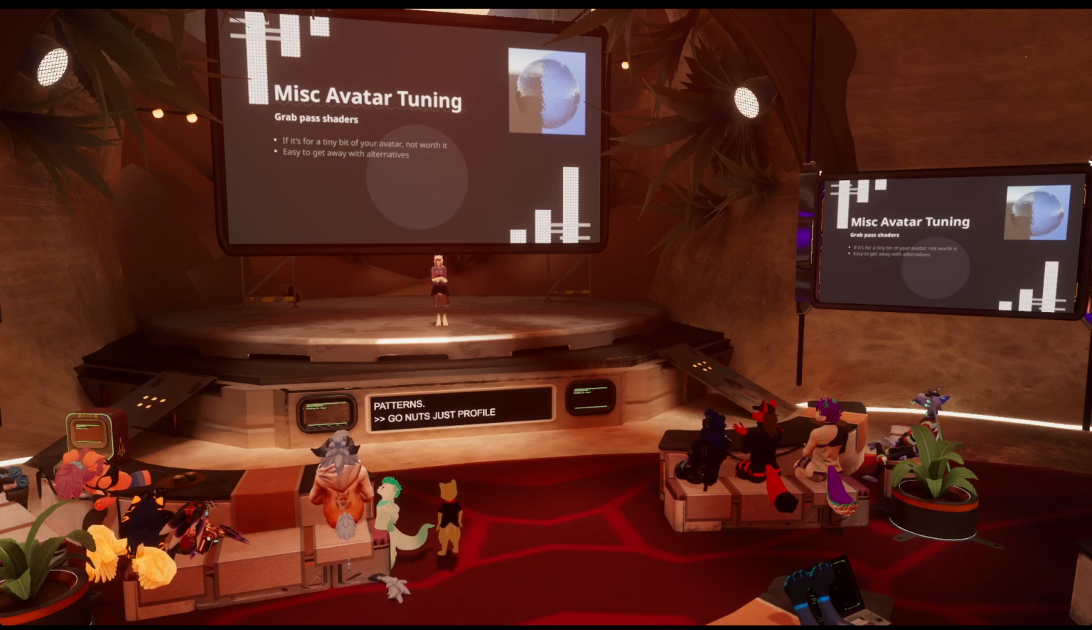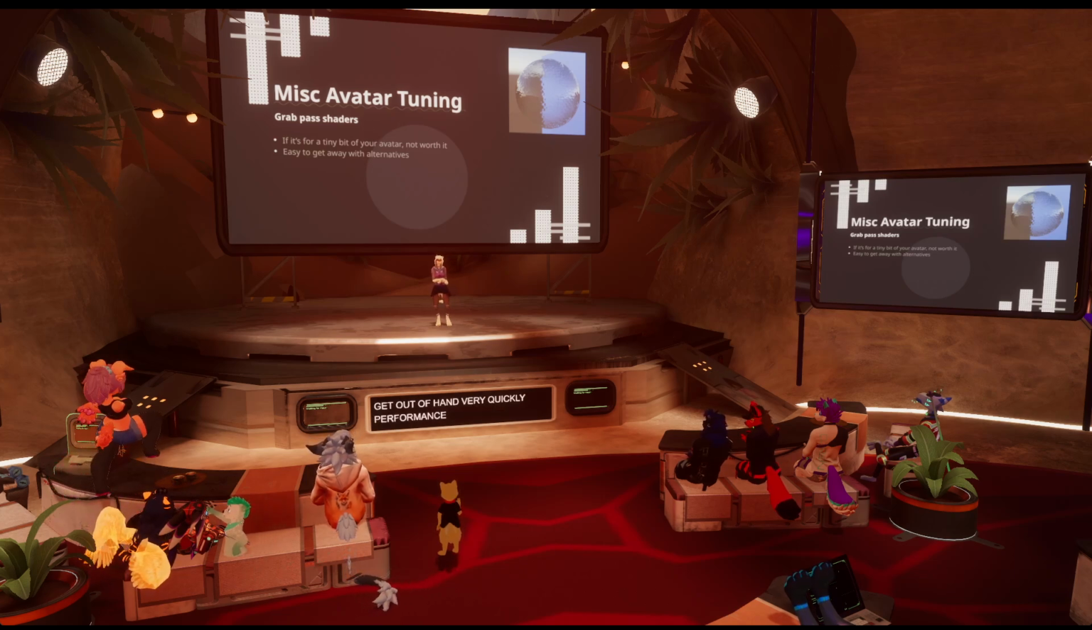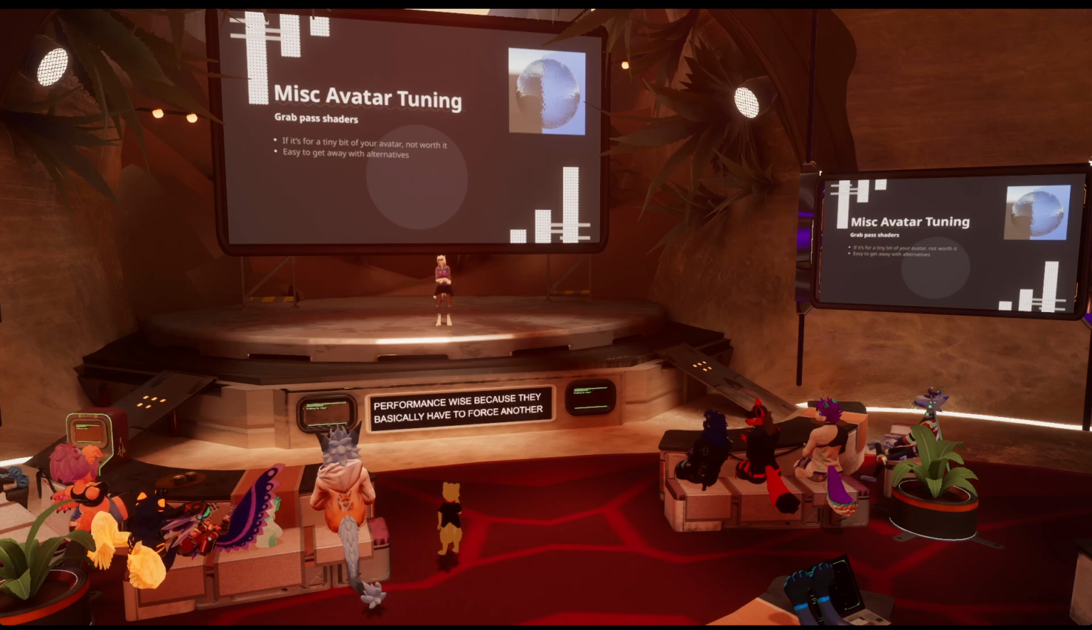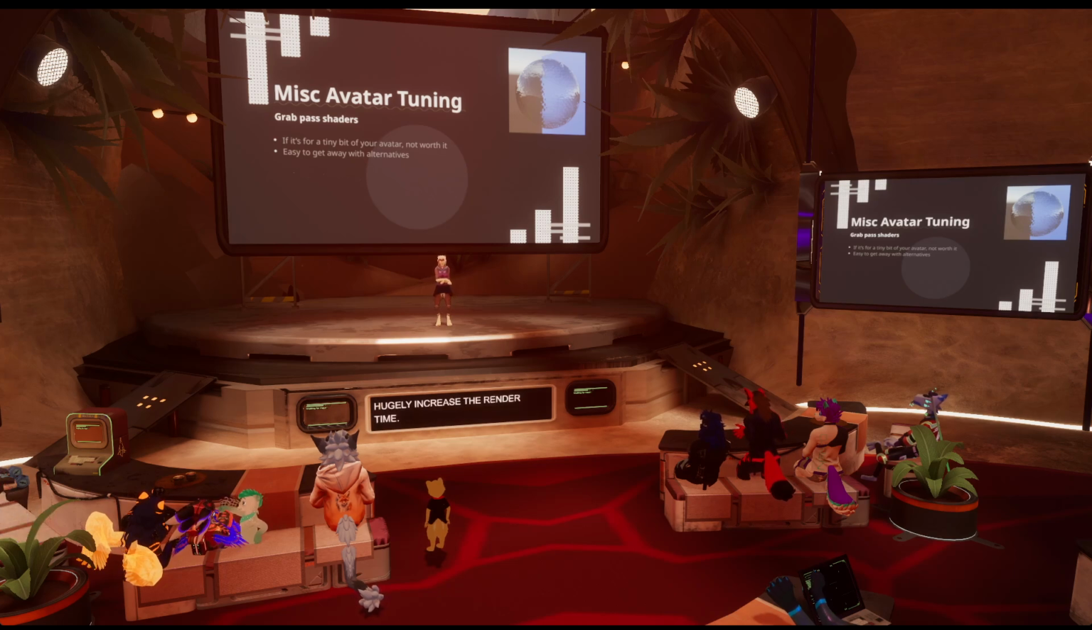Grab pass shaders. Grab passes can get out of hand very quickly performance-wise, because they basically have to force another render pass step for each one. This isn't too bad when there's only one or two, but as soon as a few people have them on, it can hugely increase the render time. Most people use them for pretty insignificant details too, such as glasses or eyes. You can get similar effects by baking in a cube map at the same location for something like 1/500th of the cost.